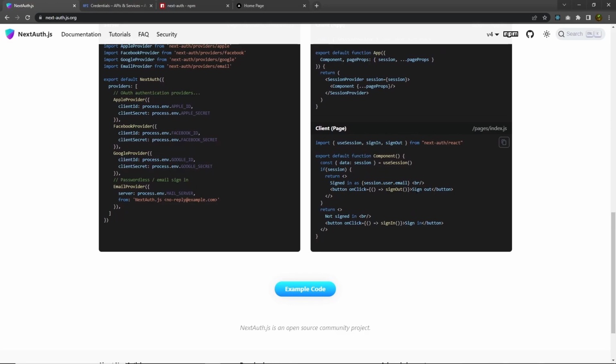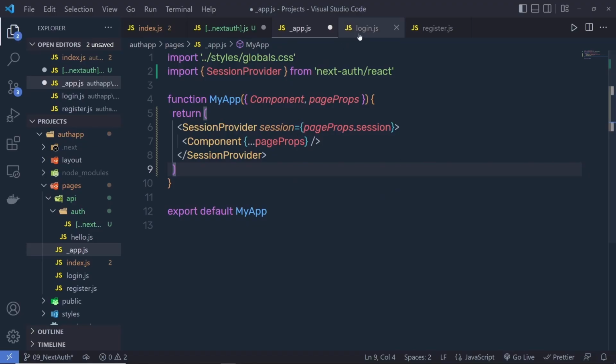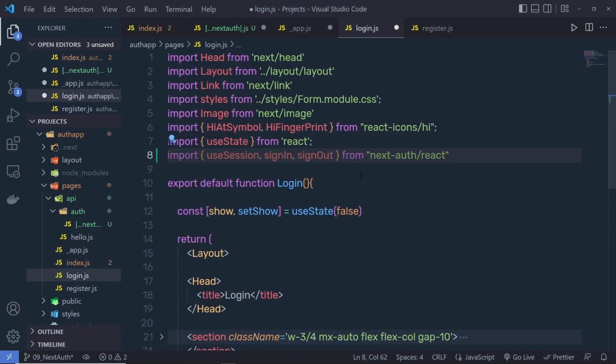That's it. On the client page, you have to call useSession, signIn and signOut button. And then using this data session variable, you can access your signed-in user. So let me first copy this and back to my login page. And here I'm going to paste that statement.